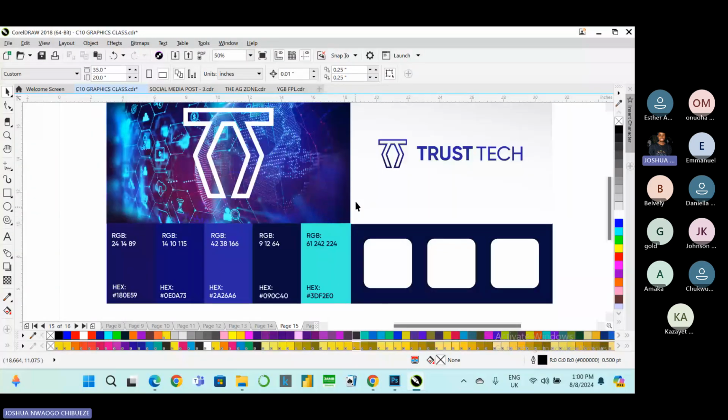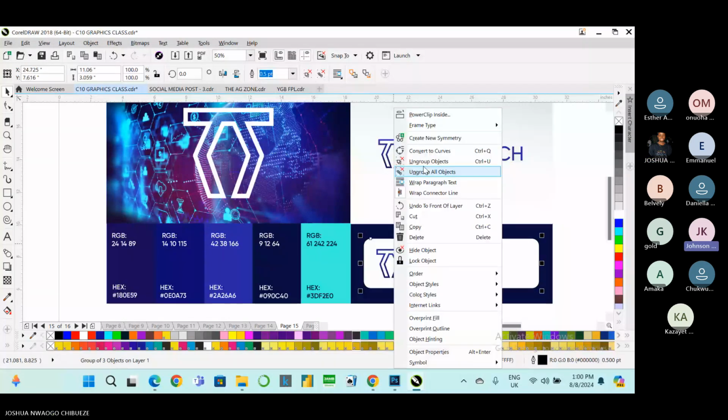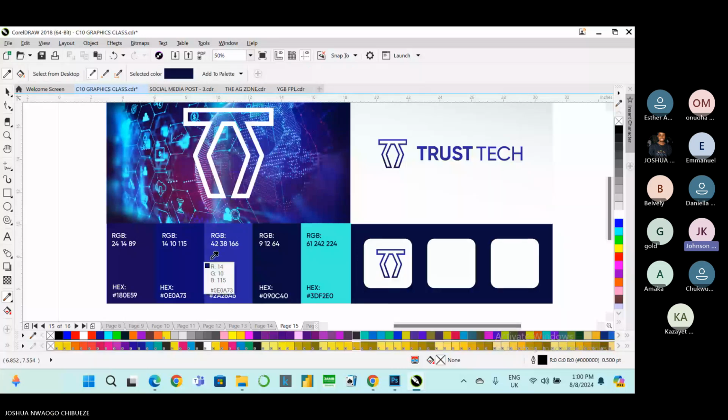Let's see how this will work on top of all this. So if we say this one has this color.